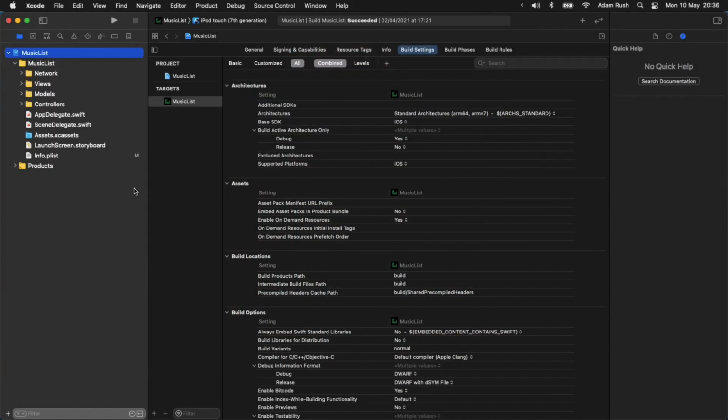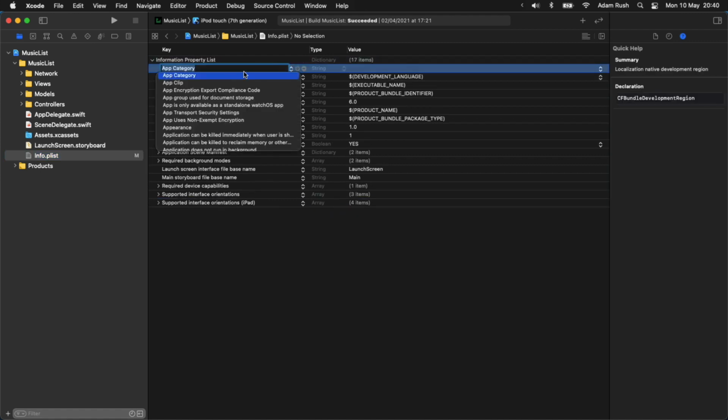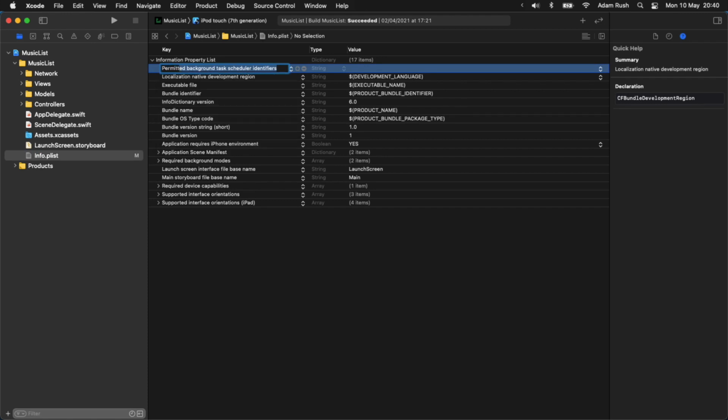Background Tasks framework requires you to register every background task that you would like to use. You do this via identifiers and passing this to the framework. You also need to declare these identifiers inside the info.plist file. Open the info.plist file and add two new identifiers. The new key in the info.plist file is called Permitted Background Task Scheduler Identifiers.